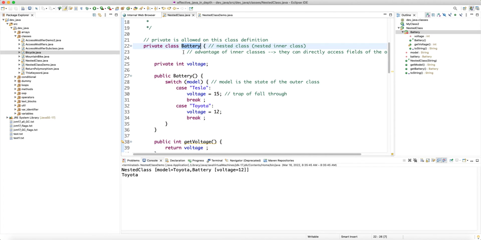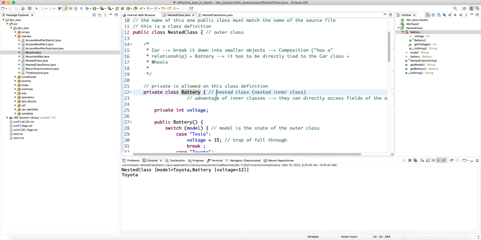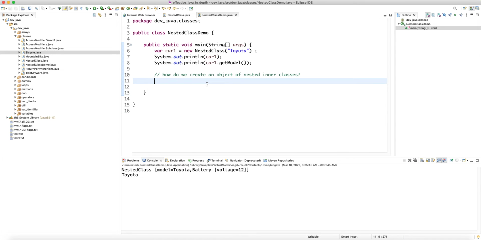It is never accessible outside the scope of the class. Now if we don't provide any modifier, it's still package level access. So if this class is accessible to us and we are in the same package, we can access this. Alright, so the way we're going to create a battery type, obviously it's tied to the state of a particular object.